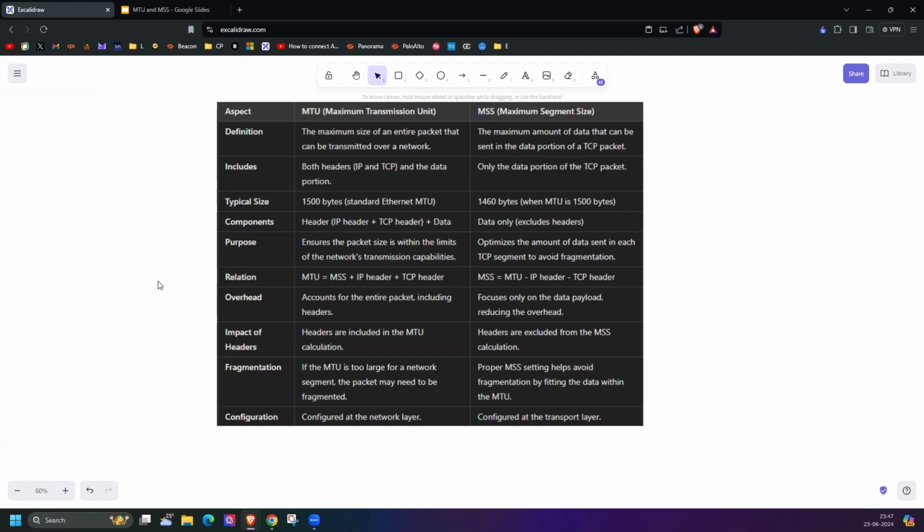MSS is always dependent on the MTU value because we have to exclude headers like the IP header and TCP header. If we are using an IPsec VPN, then we have to exclude the IPsec VPN header as well. As for components, MTU is the IP header, TCP header plus data, whereas MSS is the actual data. The purpose of MTU is to ensure the packet size is within the limit of the network transmission capability, whereas the purpose of MSS is to optimize the amount of data sent in each segment to avoid fragmentation.